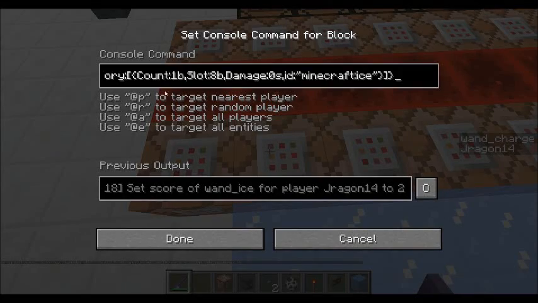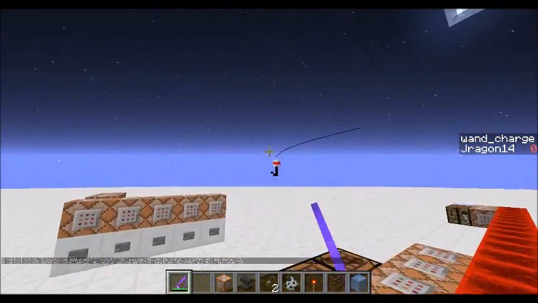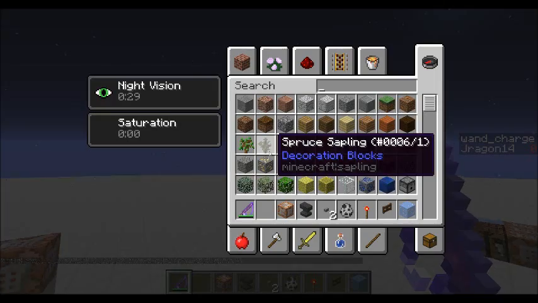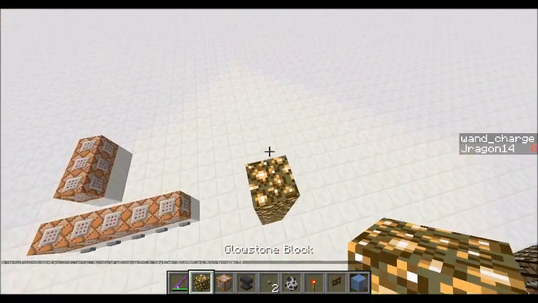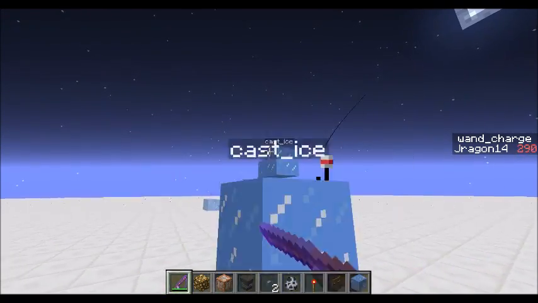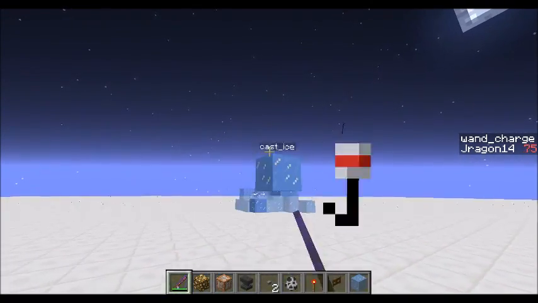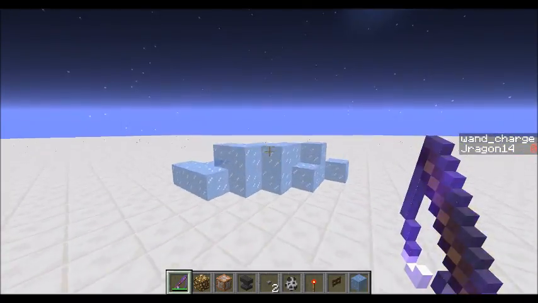So now here I'm going to add another parameter. Scoreboard players set at all score wand charge minimum equals 1. Right, so that way I can't cast it anymore. Alright? But as soon as I can get myself some glowstone, we can cast it again. Let's spam it, see how well we can do. Alright, and once we run out, we've run out.